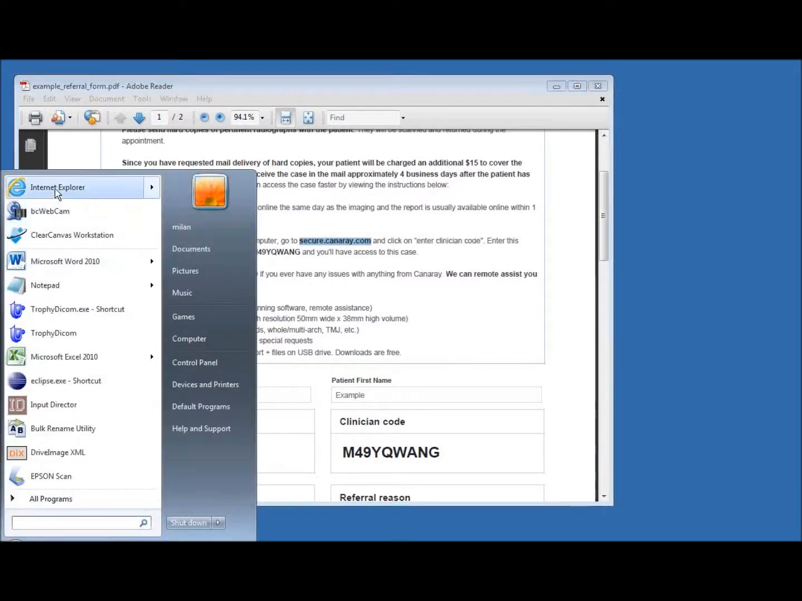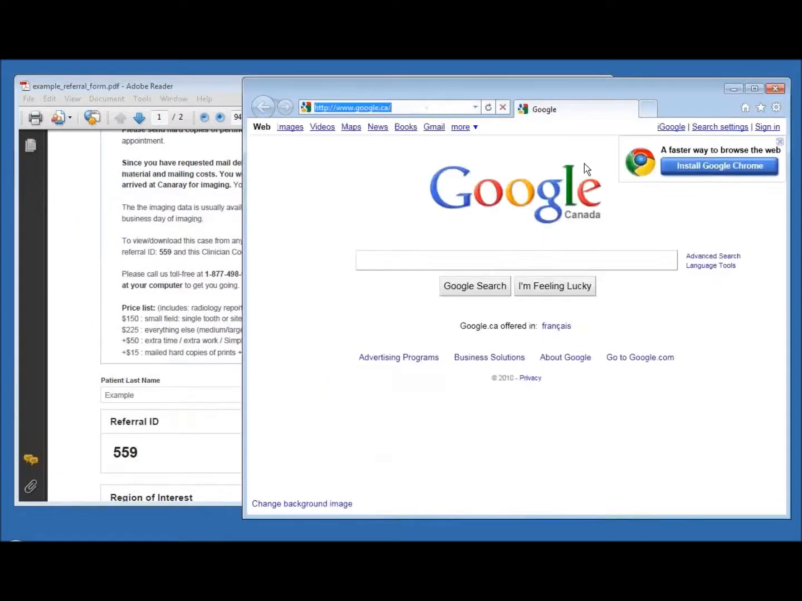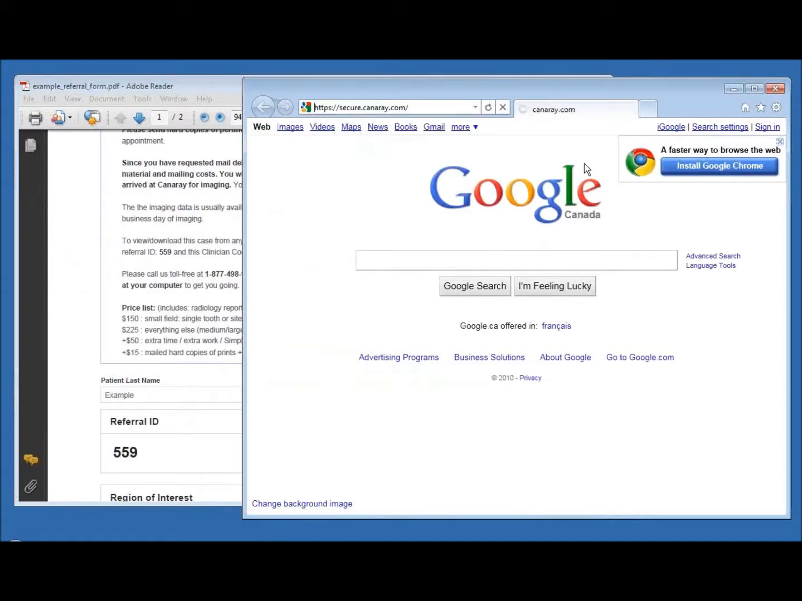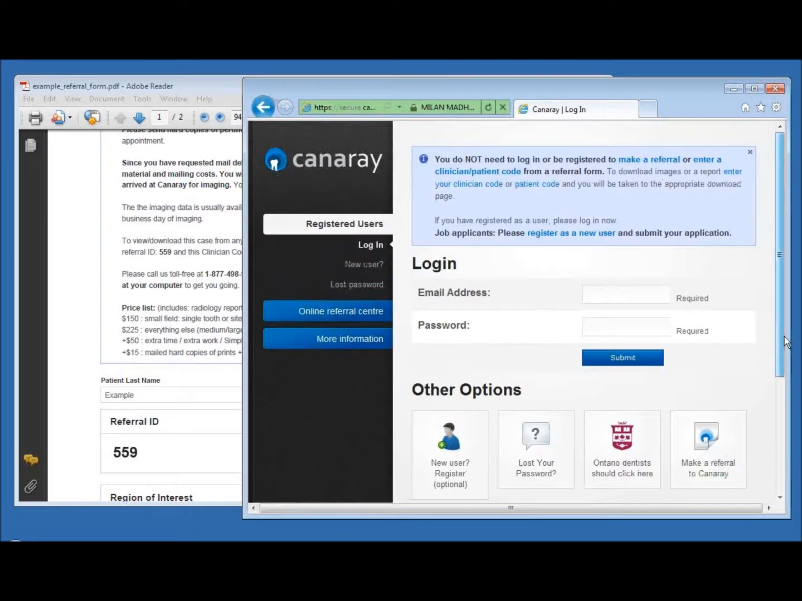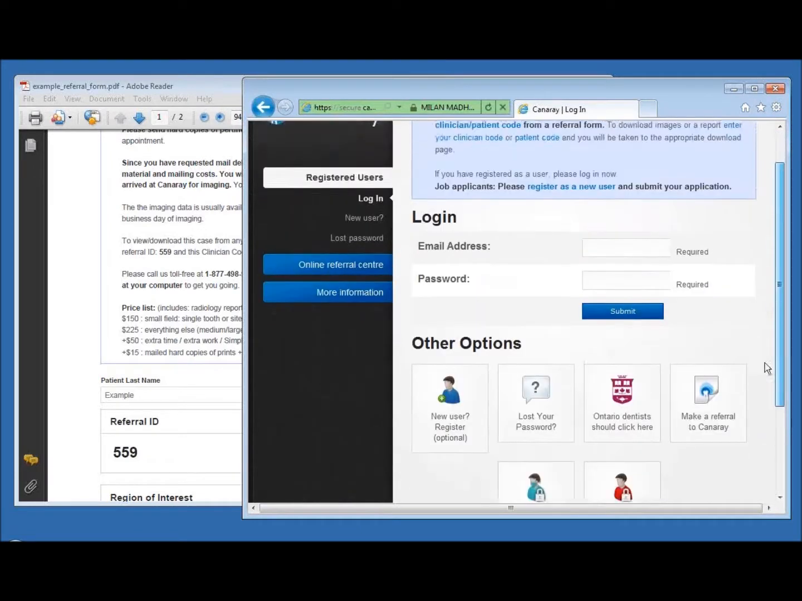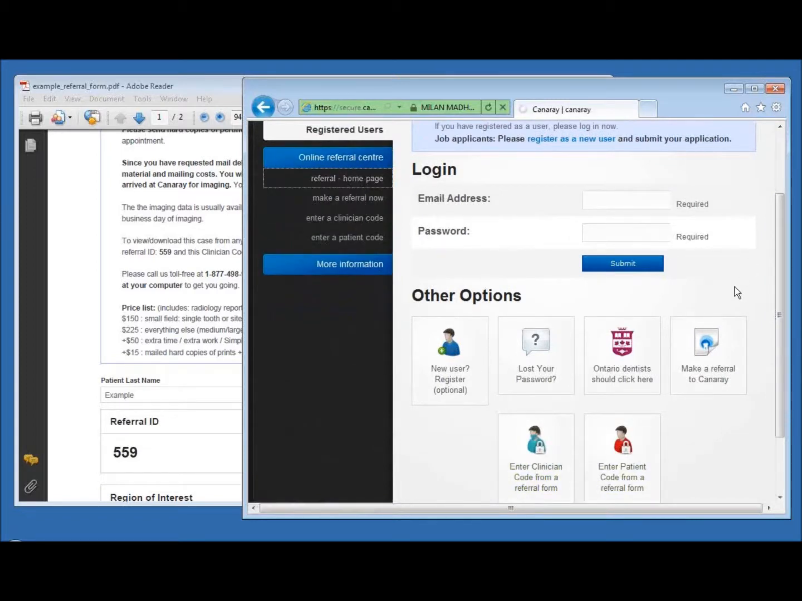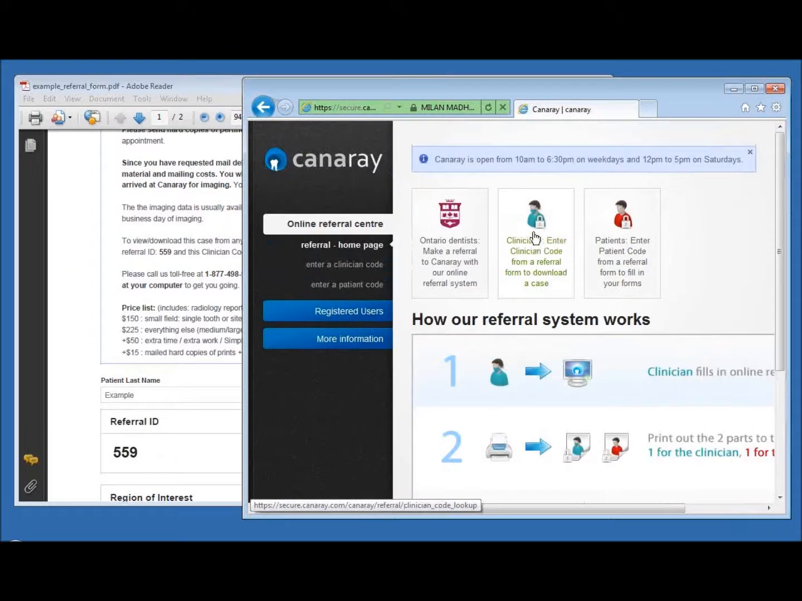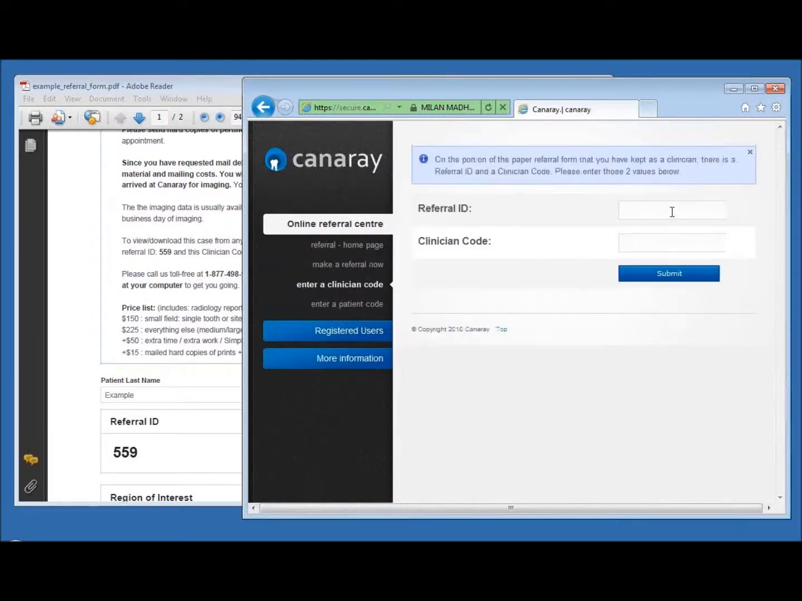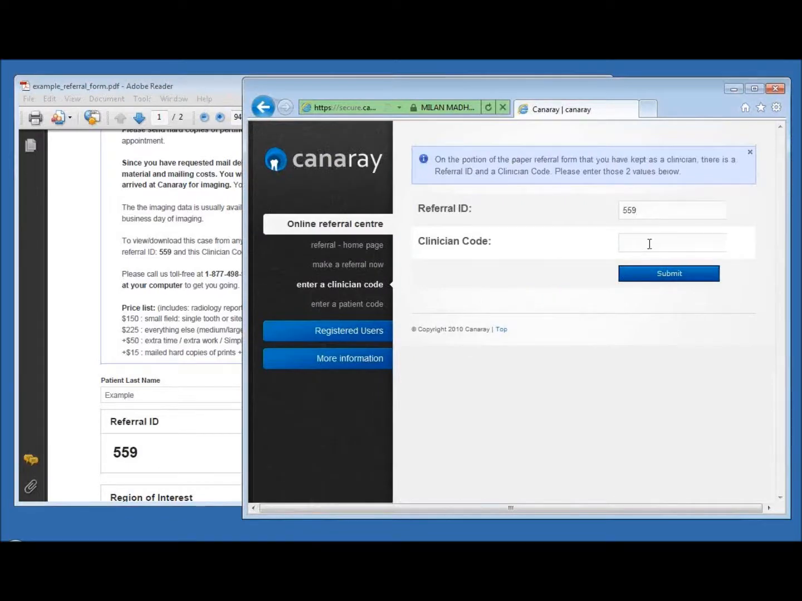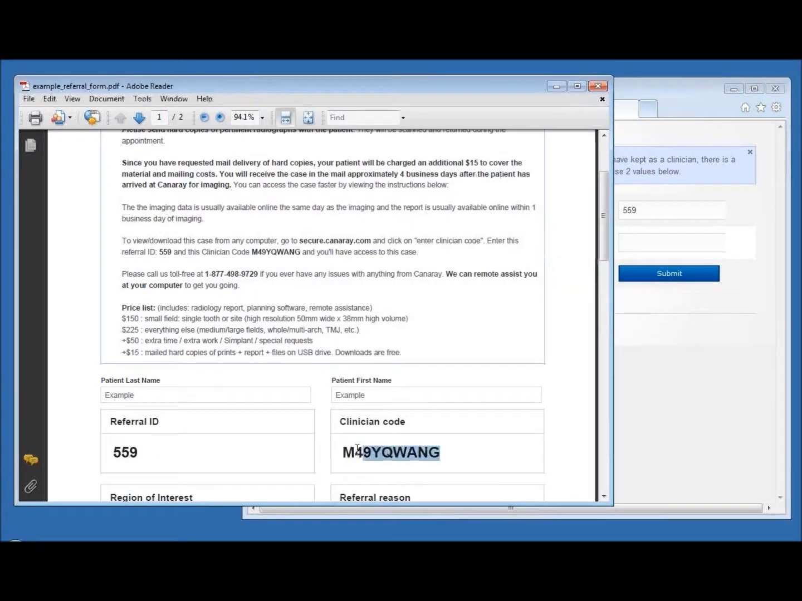So let's go to Internet Explorer again and type in secure.canaray.com. And you'll either get this page, which gives you an option to enter the clinician code from a referral form, or you'll end up at the referral center, where up here you can enter a clinician code from a referral form. So the referral ID in this case is 559, and this is one that you can actually use. It's a real referral ID.